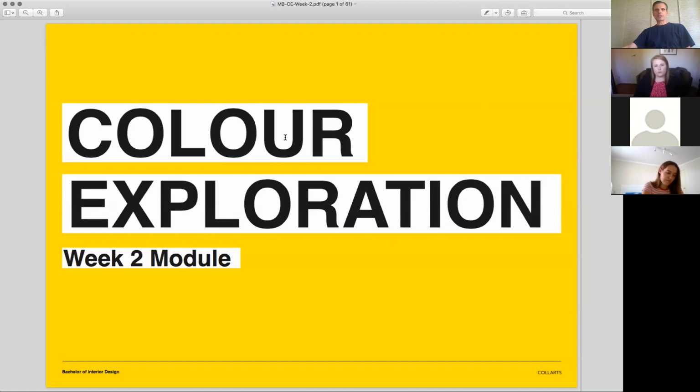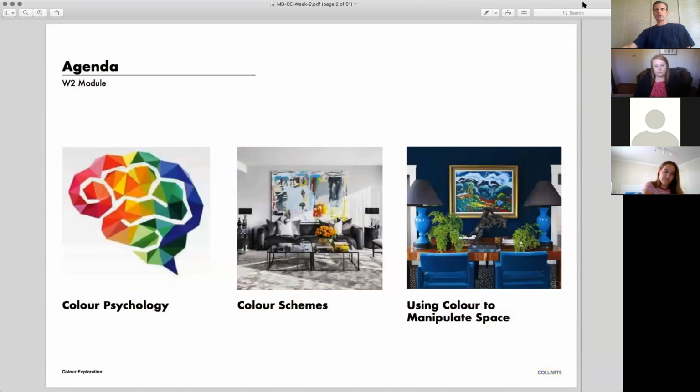And let's see what is on the agenda, or what we are going to look into a bit more in detail. The first topic that we're going to investigate a bit more in depth is color psychology. We'll see how the color affects our thinking, the human people, and then we'll jump into color schemes. We have seen color schemes and color palettes in the previous lecture, but this time around we are going to see them applied to an environment, to a space.